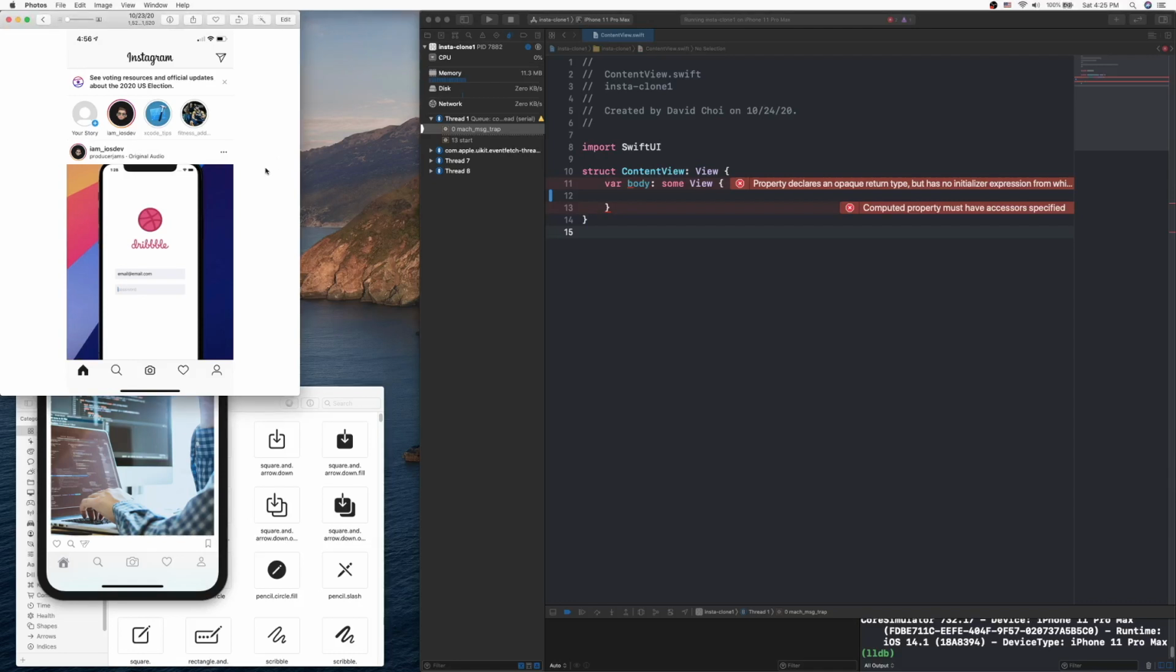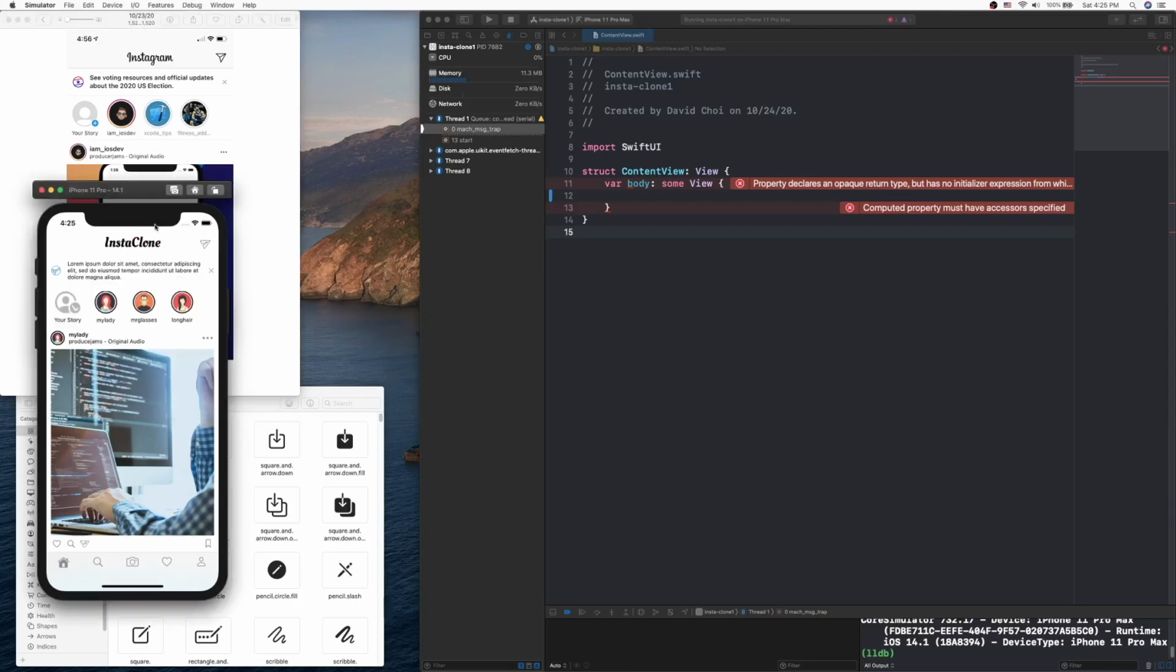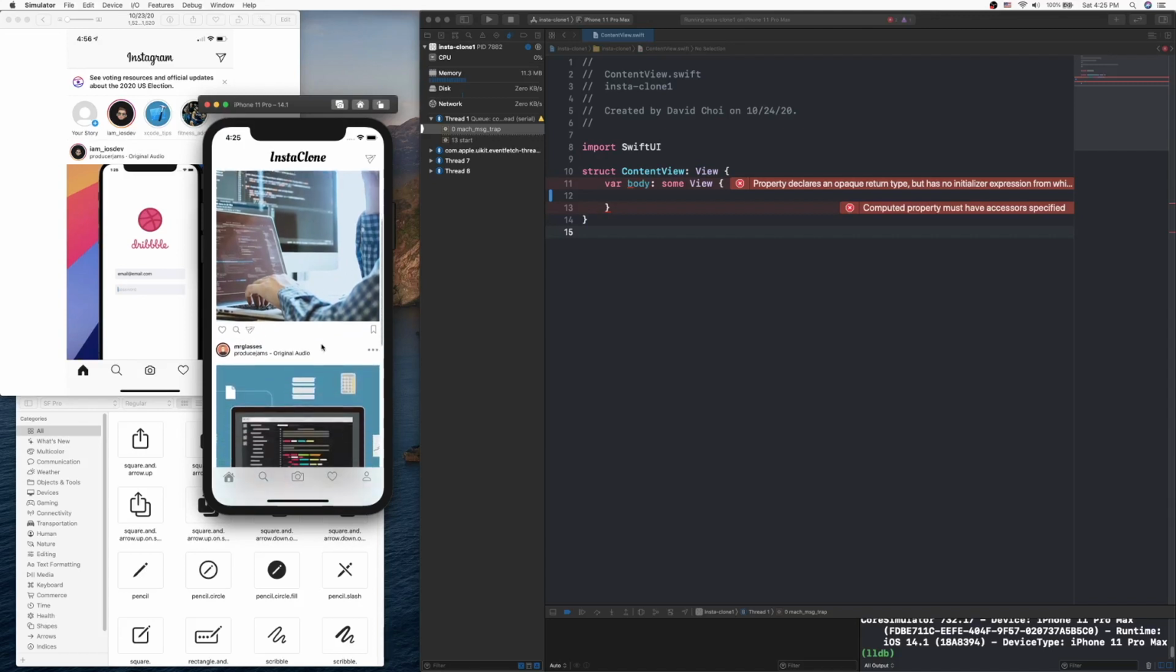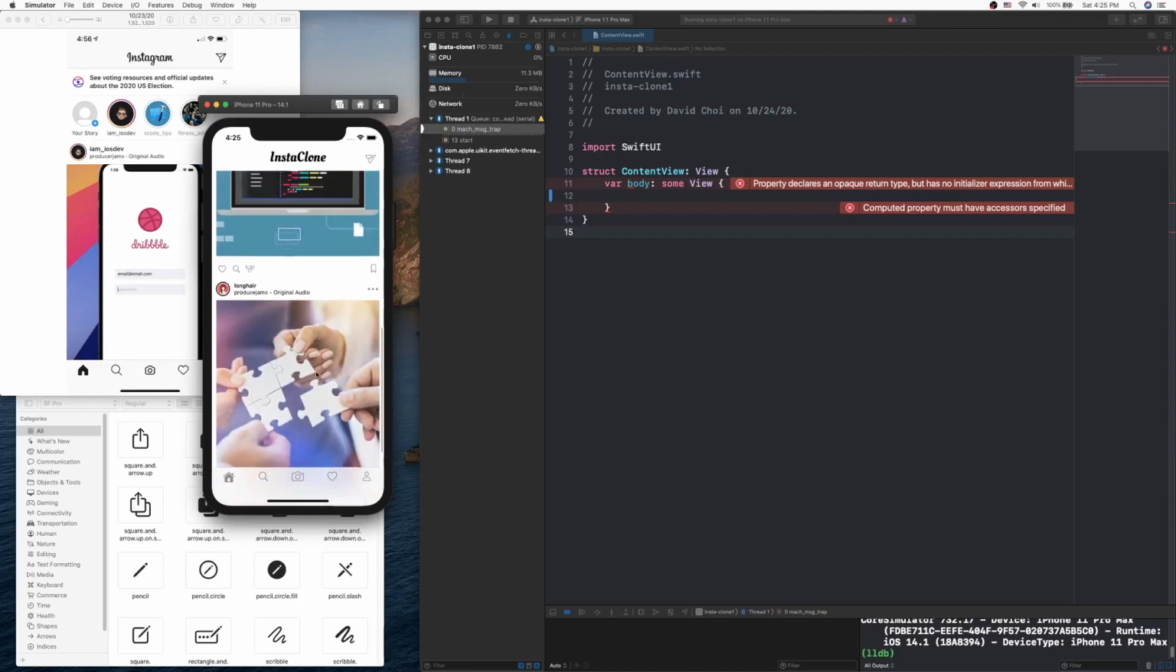So anyway, this is a screenshot of Instagram off of my iPhone. As you can see, it's a pretty attractive looking application. I believe Instagram actually came out long before SwiftUI, so I don't think Instagram is built in SwiftUI. But in order to learn SwiftUI, I am building it with SwiftUI 2.0. These are all static elements.